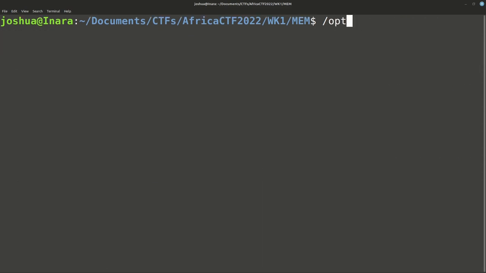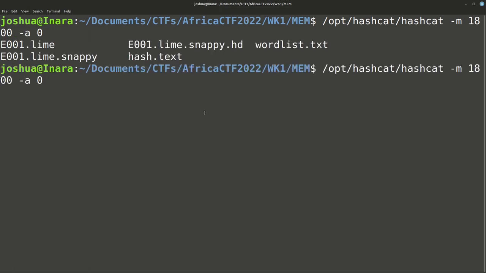So now I have /opt/hashcat/hashcat, and then I need to give it -m 1800, so that's the type of hash that we're looking to crack. -a 0, basically normal cracking mode, and then I am going to give it the hash.txt file, the dump of the hash that I got from the hard drive, hash.txt, and then the word list that I'm going to use that we created from the memory image.